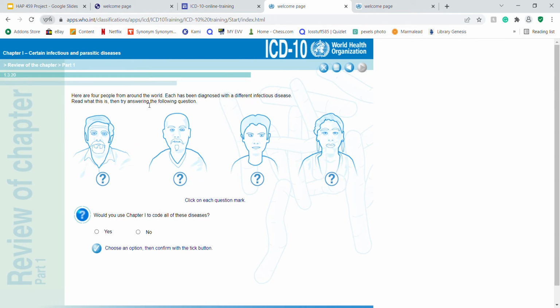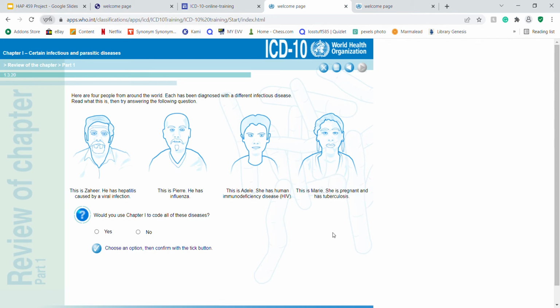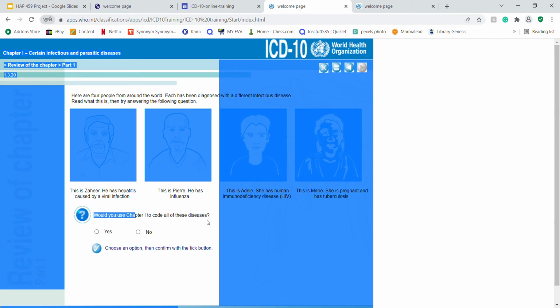It says here are 4 people around the world. Each has been diagnosed with different infectious diseases. Read what this is, then try answering the following question. This is Zahir. He has hepatitis caused by a viral infection. This is Pierre. He has influenza. This is Adele. She has human immune deficiency disease, HIV. And this is Marie. She is pregnant and has tuberculosis. Would you use chapter 1 to code these diseases?